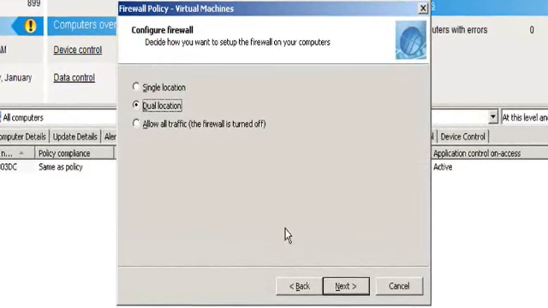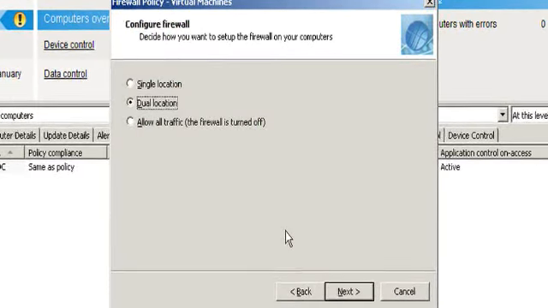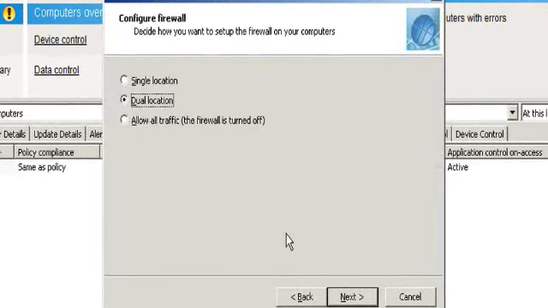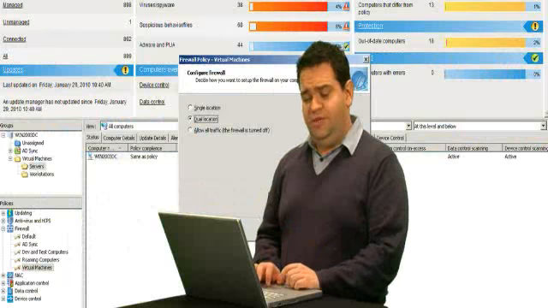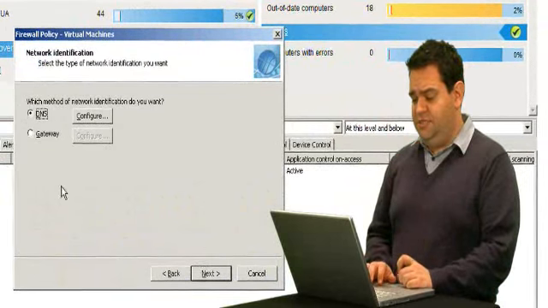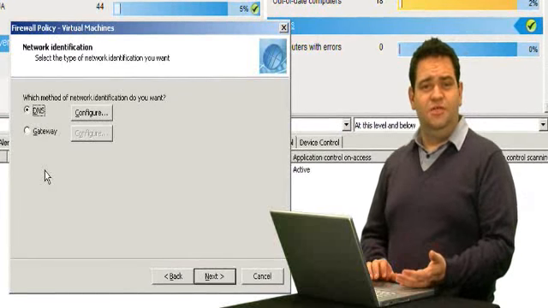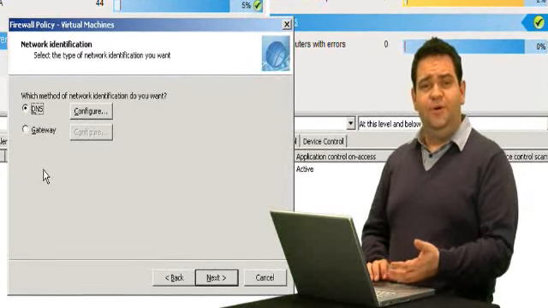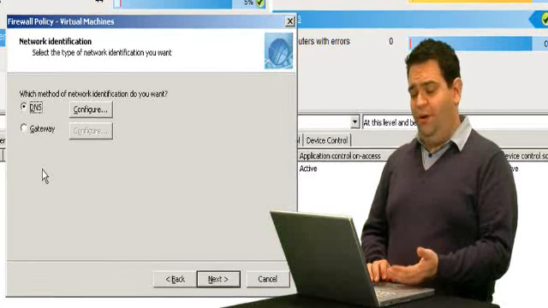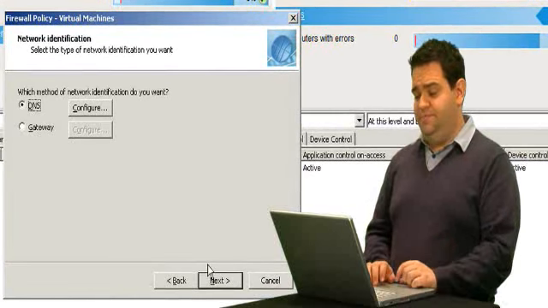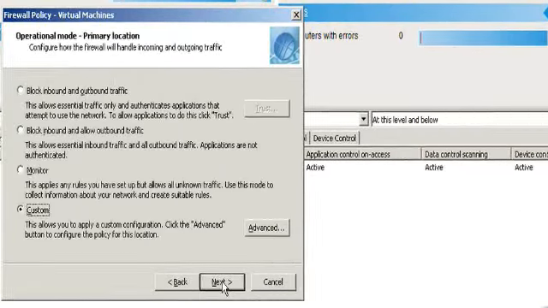So the first thing it asks me, how do I want to set up the firewall? Do I want it for single location or dual location? Dual location would generally be used for laptop machines that leave the network and go to other places. So I'm going to choose that option in this case. And I also have two methods of identifying whether the machine is connected to the network or not, either by a DNS gateway address or by a gateway MAC address as well. So in this case, I'm going to choose DNS.